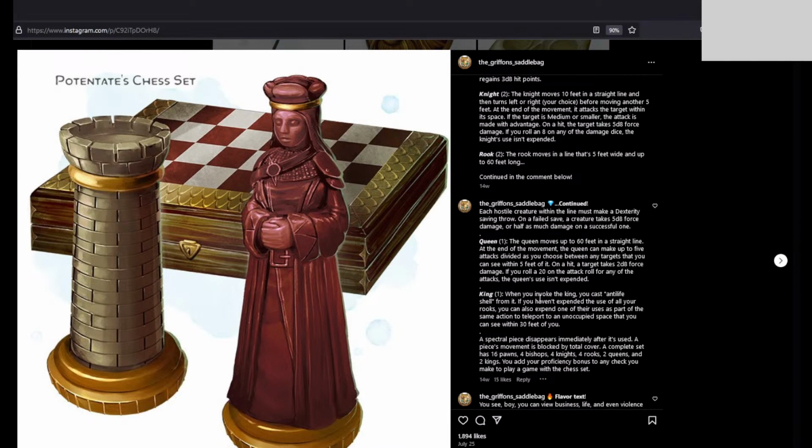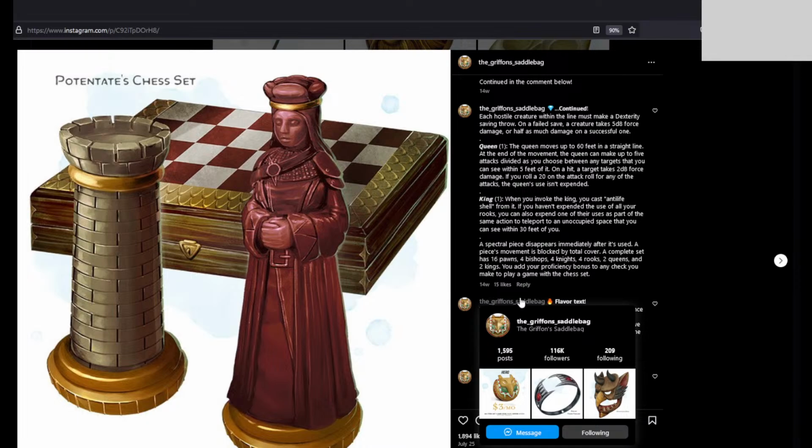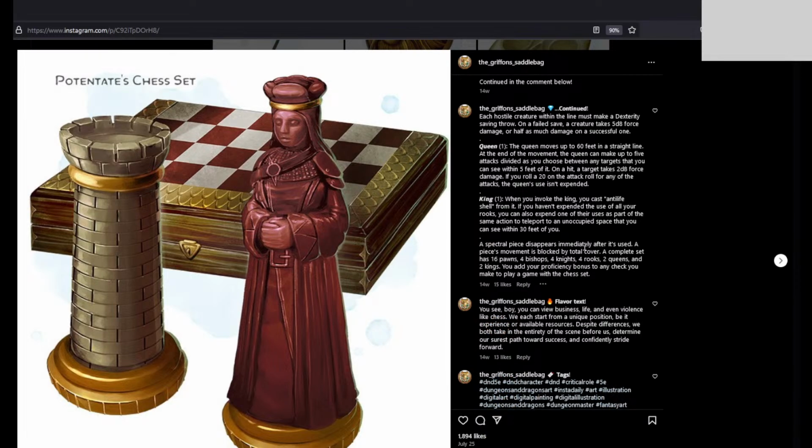Knight. When you invoke the king, you cast anti-life shell from it. You cannot expend the use of all of your rooks. You can expend one of their uses as part of the same action to teleport to an unoccupied space that you can see within 30 feet. A spectral piece disappears immediately after use.